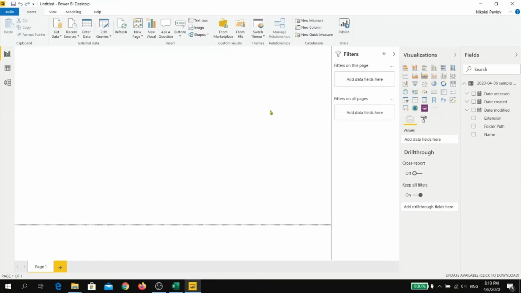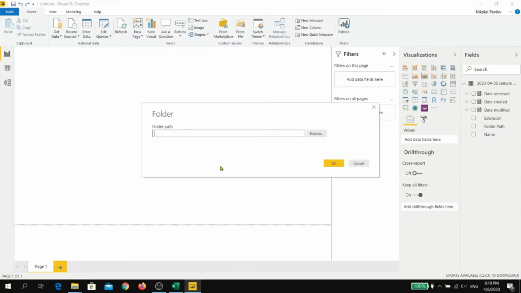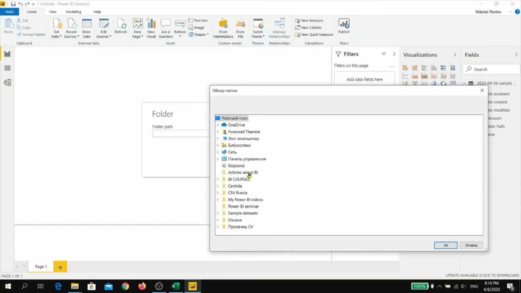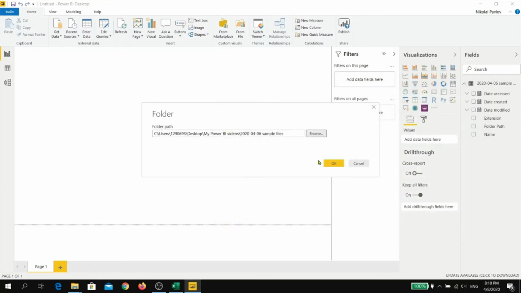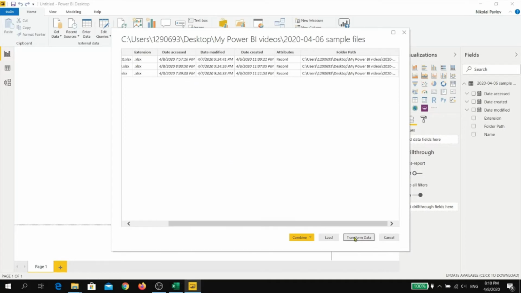You open your Power BI and here you click Get Data, click More because we have to show the path to our folder. Click Folder here, and then here you point to the path where your folder is. In my case it's just a sample folder. Then we click OK. Power Query immediately detects that there are 3 Excel files in that folder.